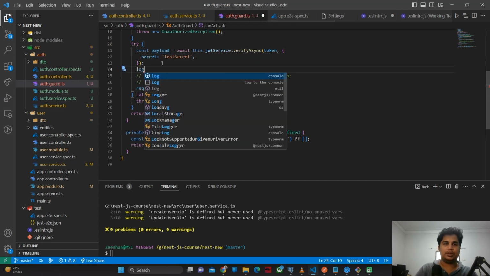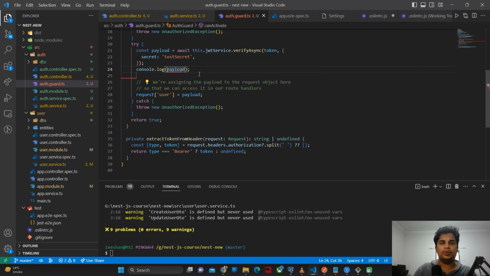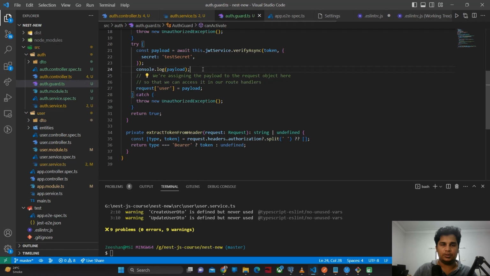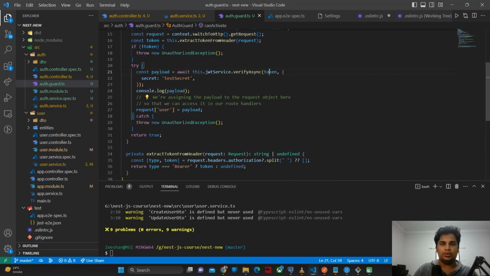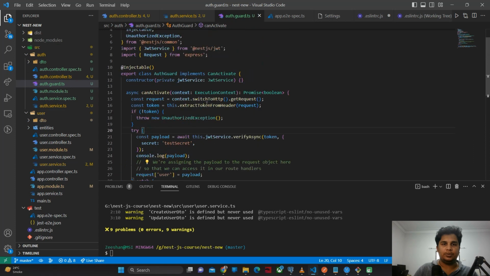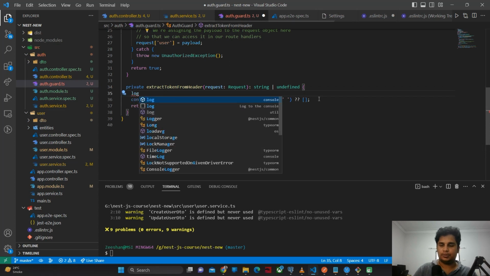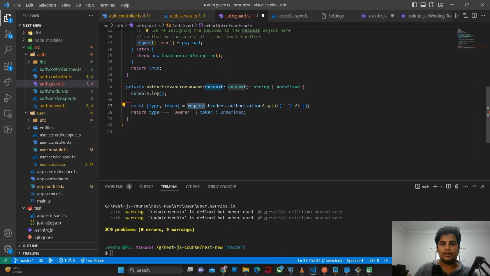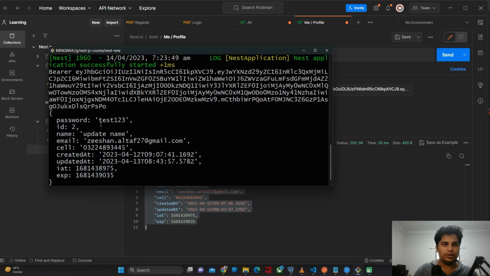So if I log something here, log the payload. What is payload? Payload is the data that you added inside the token while creating the token. So if you see here, this is the payload that is being added here. This is the token that we are getting from this function, and if I log request.headers.authorization, this is what we will be getting. If I show you, yeah, now you see this is the token we are getting, the bearer token, and we split it from here.